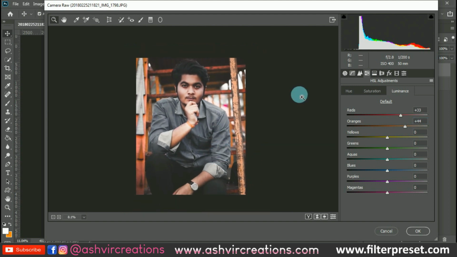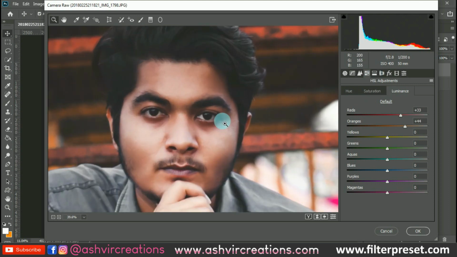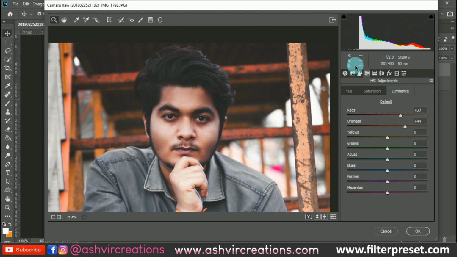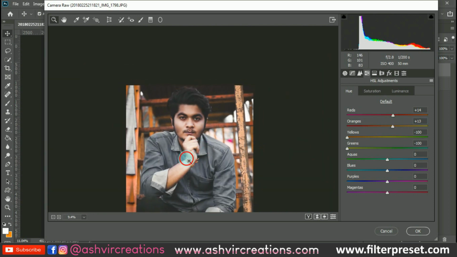All right, and the next thing we are going to do is fix the skin tone. So next, go to the hue and saturation of HSL, select the red tone and move the slider to around +15 and make a perfect golden skin tone in the photo, which will make an amazing theme for your photo.